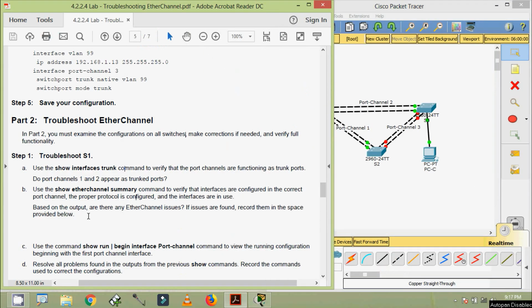Next, based on the output, are there any EtherChannel issues? Yes, we have seen some issues. If issues are found, record them in the space provided below.